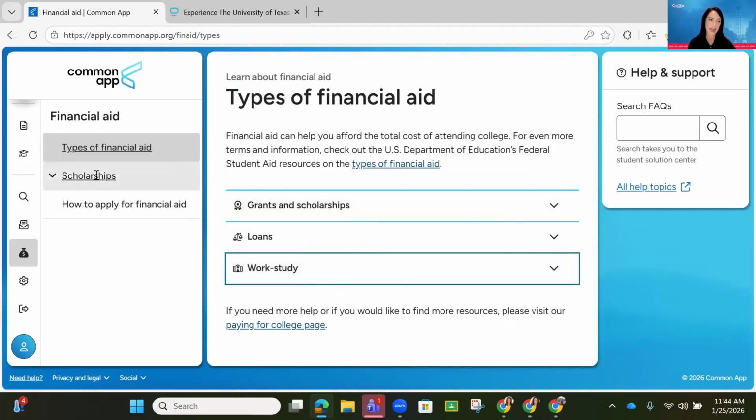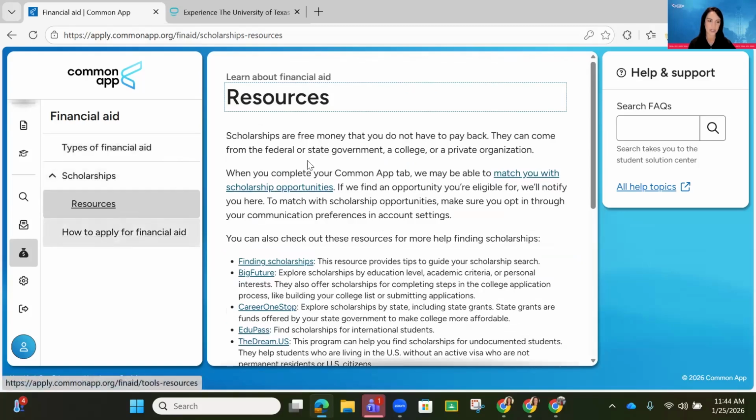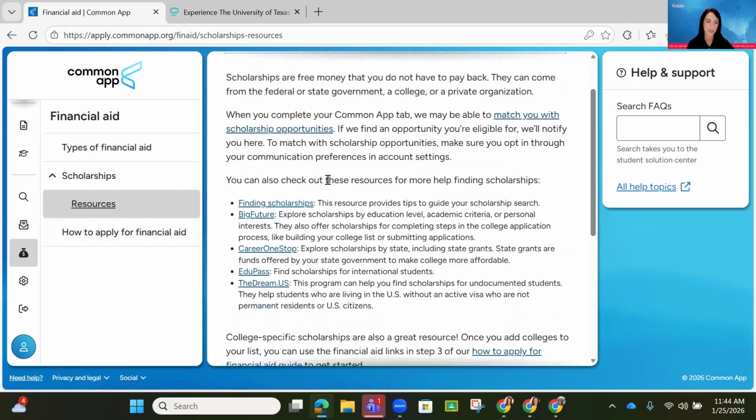All right, now for the scholarship section here. So scholarships are money, like I said, that you do not have to pay back. And you will also see some of the search engines listed down here that provide scholarship opportunities. You can utilize these Common App search engines, which include Big Future from College Board and a few others.